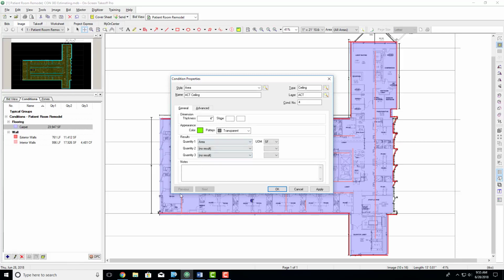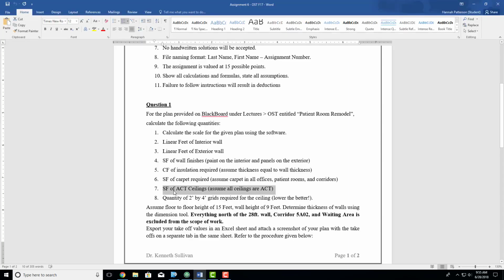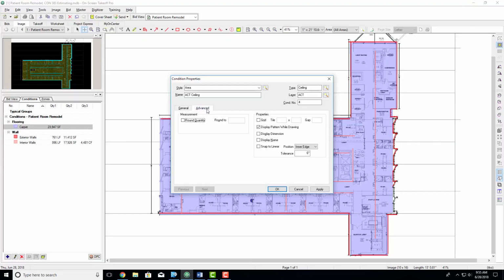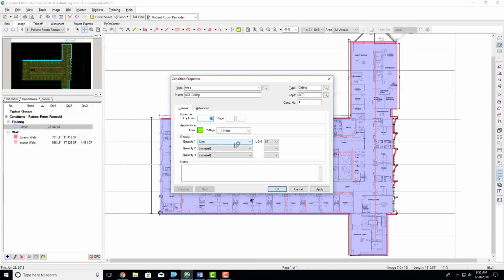The difference here is that I am not just interested in my square foot of ACT ceilings. I also want the quantity of 2 foot by 4 foot grids. In order to do that, you're going to go to this Advanced tab and you're going to choose Grid. Your tile is 2 feet by 4 feet, so I'm doing 200 by 400, and there is no gap. Display pattern while drawing, we're going to say yes. You'll see what that is in a second. Now we're going to go back to General, and we have our area in square footages, and we also want to add a tile count.